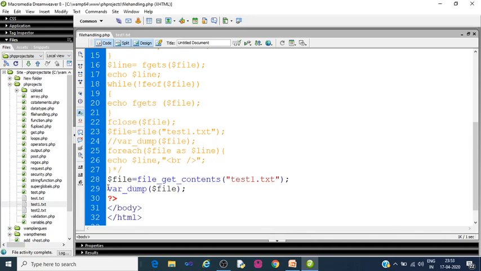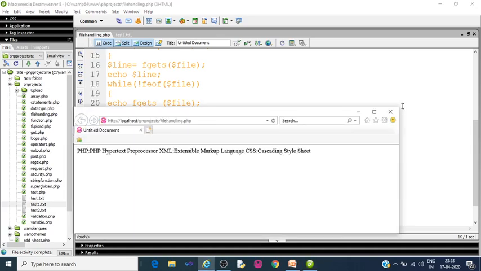Or we'll comment it and simply we can echo it. Echo $file. Save it, press function 12. This one.